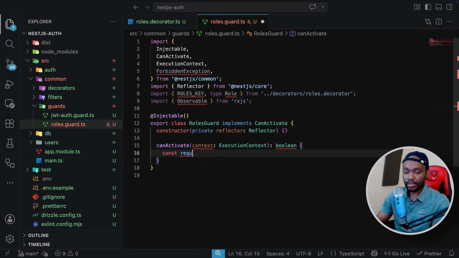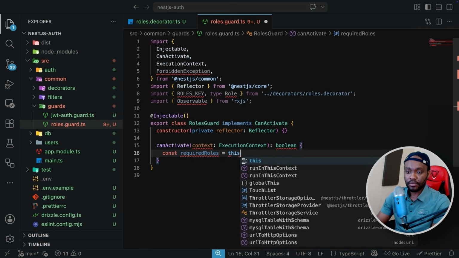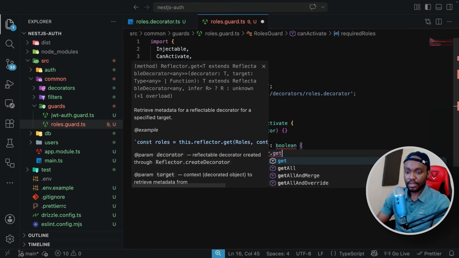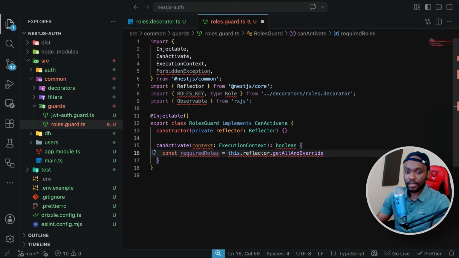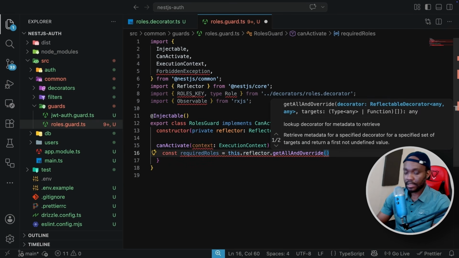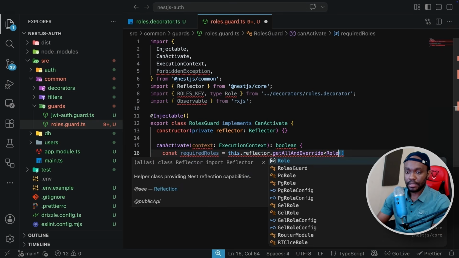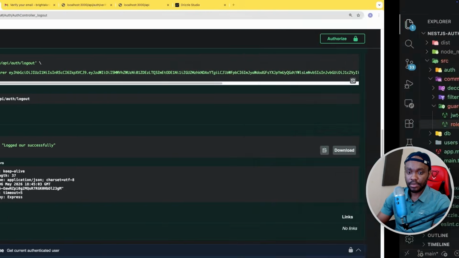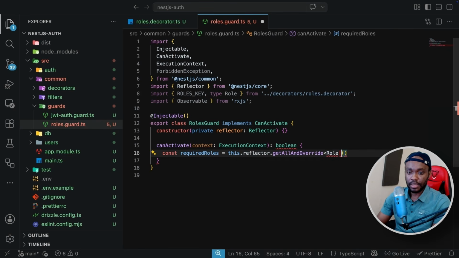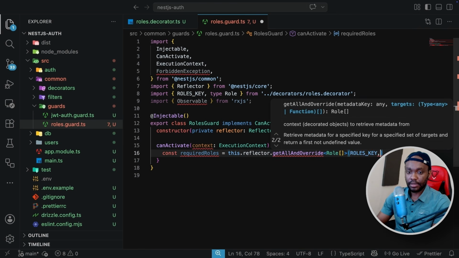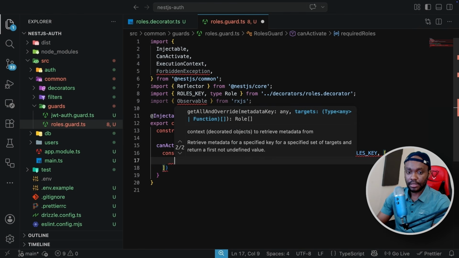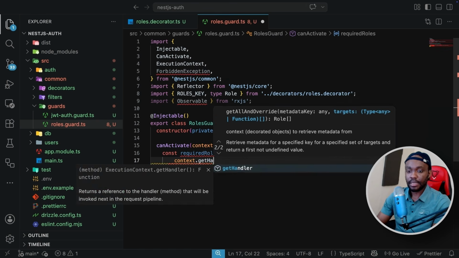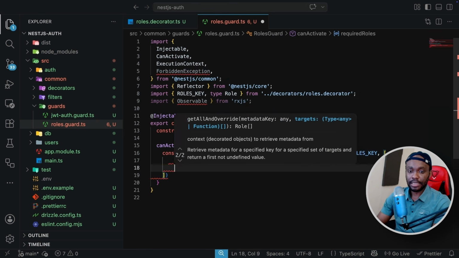We're going to say const requiredRoles. And requiredRoles is going to be this.reflector, and then we'll call getAllAndOverride like this. And we're going to say it's a generic type so that we can pass the role, which is this Role array here. And then the target, which we're going to have here, is the ROLES_KEY, and then we're going to have the target to be the context.getHandler and also context.getClass.